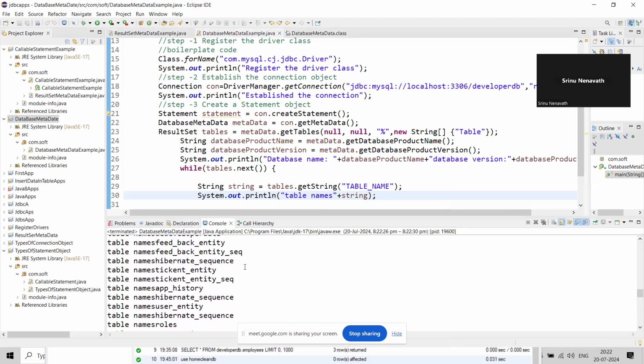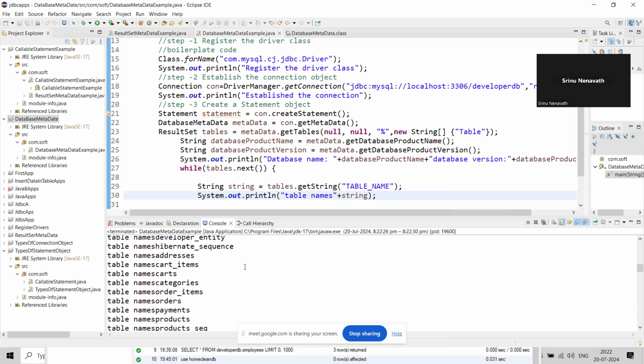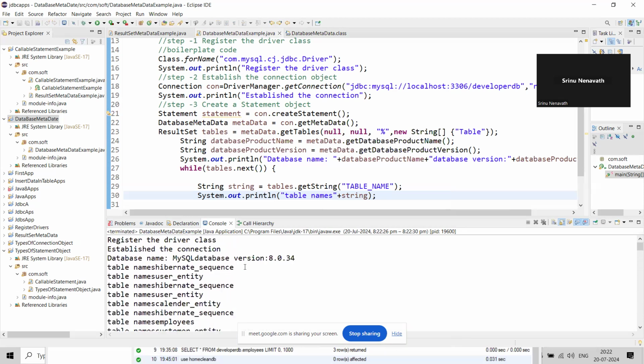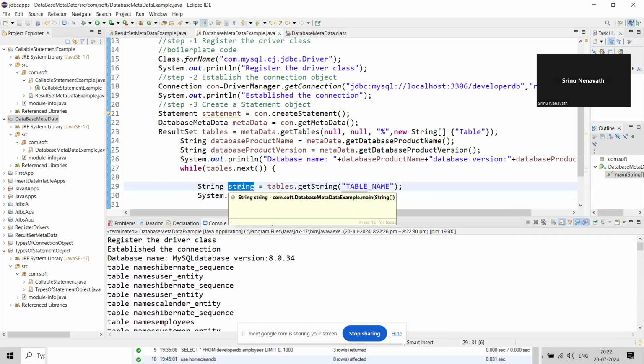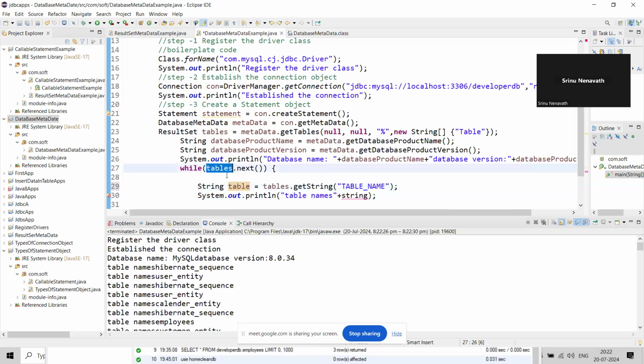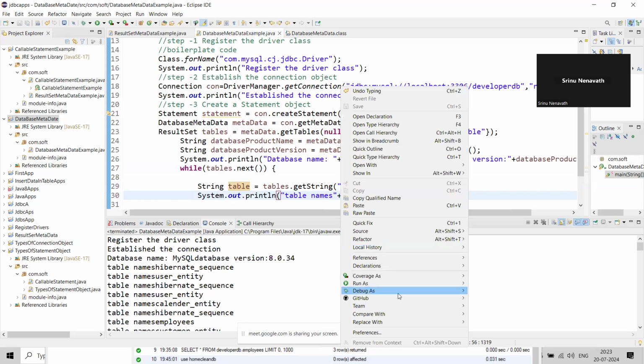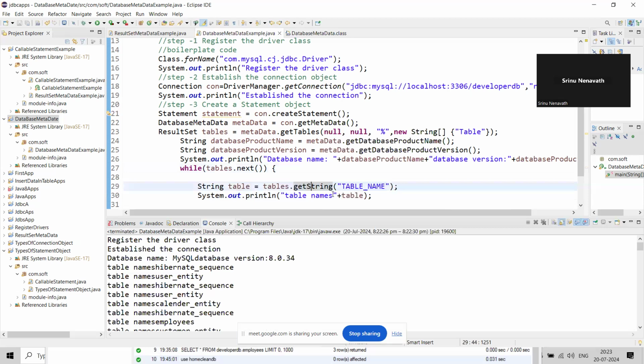Guys, are you getting it or not? Yes, sir. Right, so this is the way, guys. Instead of string you can use the tables, since tables is already a reference variable. So you can copy it and print it here, that's all. It will give the same. And if you want to give the columns for every table, then it will give some space.